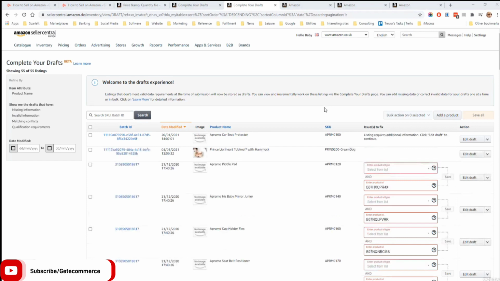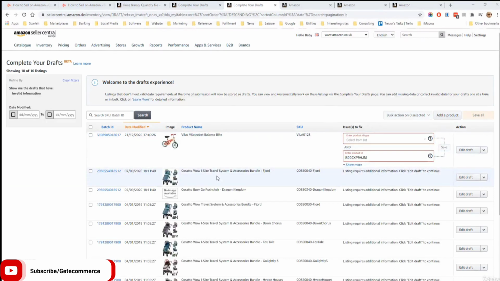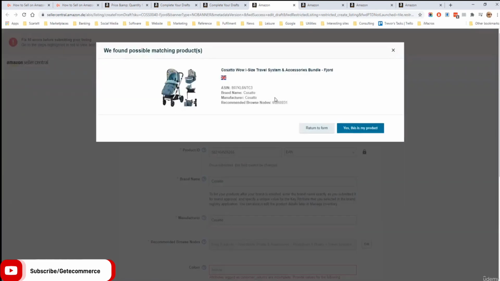Invalid information is where a value has been added to the listing which is not one of the allowed values. Matching conflict is where you are uploading a new listing, but Amazon thinks there is already one in the Amazon catalog. If we look at the product which has the matching error and click edit draft, it will produce a link to a possible matching product, and we can say yes, this is my product, if we want to list against it.